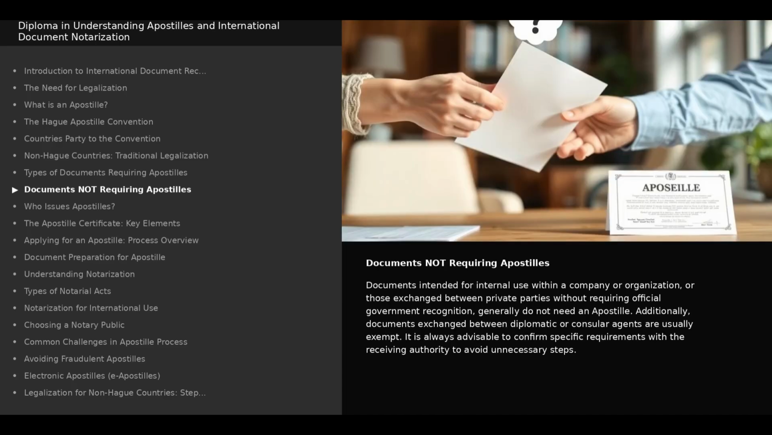Documents intended for internal use within a company or organization, or those exchanged between private parties without requiring official government recognition, generally do not need an apostille. Additionally, documents exchanged between diplomatic or consular agents are usually exempt. It is always advisable to confirm specific requirements with the receiving authority to avoid unnecessary steps.